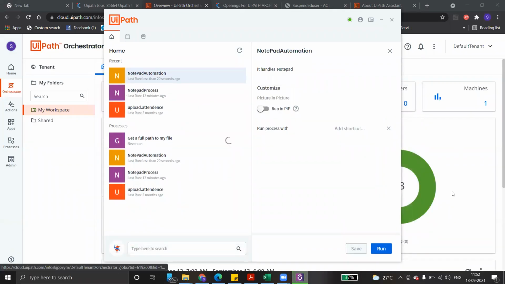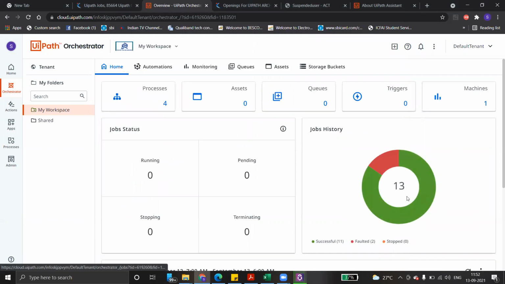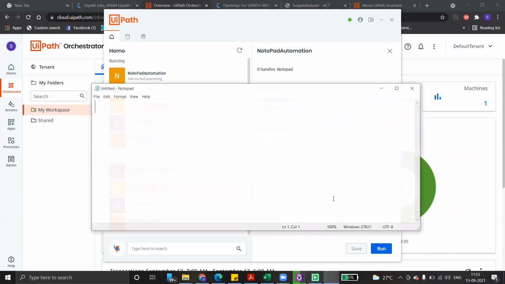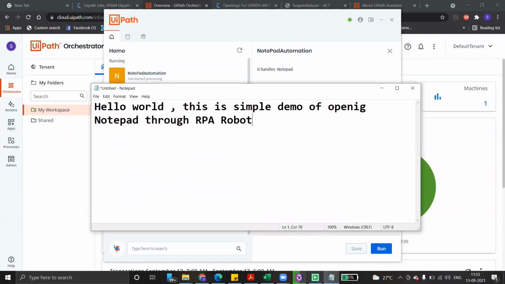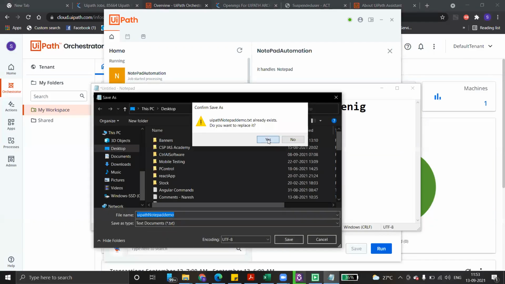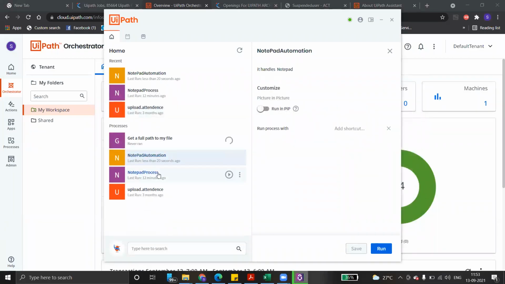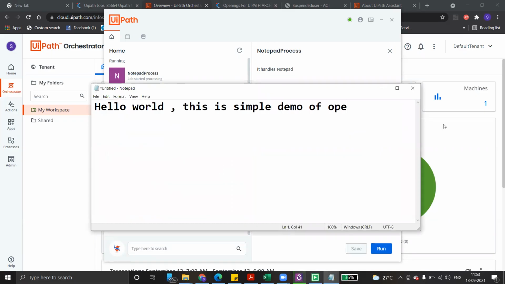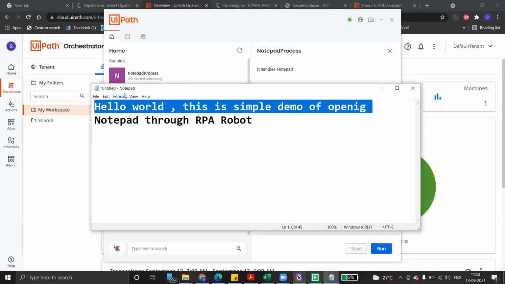See, it has been updated already. How many jobs completed so far now? 13. Earlier it was 12. Now it is 13. So just run another job. We have another job, right? Notepad automation. Just run this and check. Yeah, run the same process, the notepad process. It is 14, that will increment automatically. The process which you run from UI Assistant is already linked with Orchestrator, so that automatically will show here.